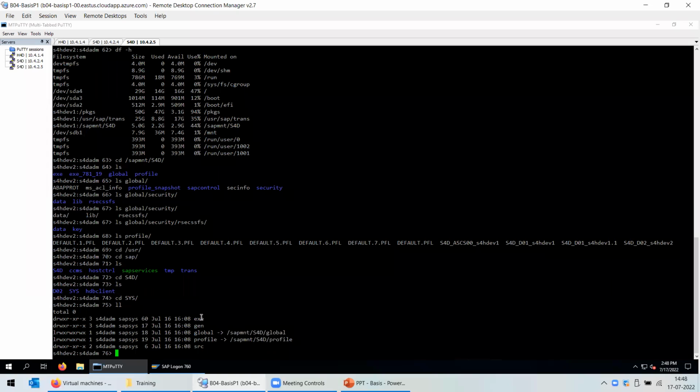Now this exe is your local kernel directory. You will see that you have two locations for your kernel. One is in the SAPMNT directory, and one is in your usr/sap sys directory. So now which one should you upgrade? You have to upgrade your SAPMNT location.